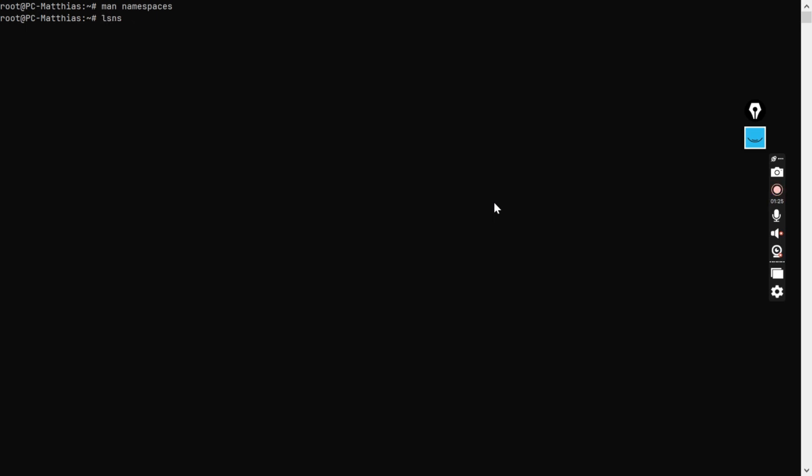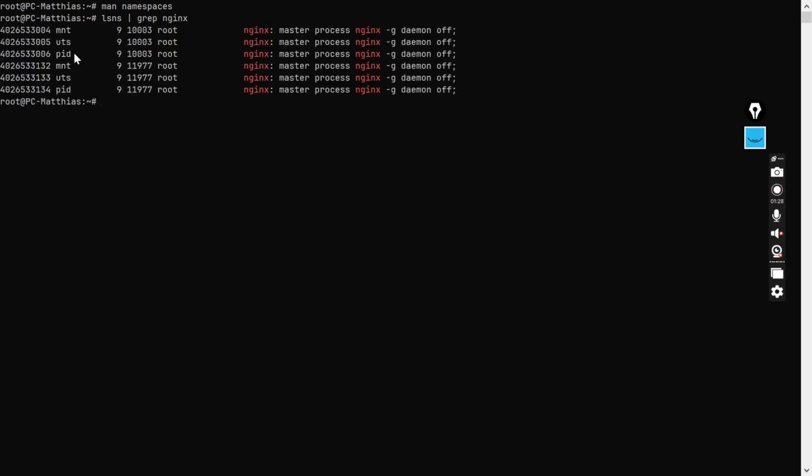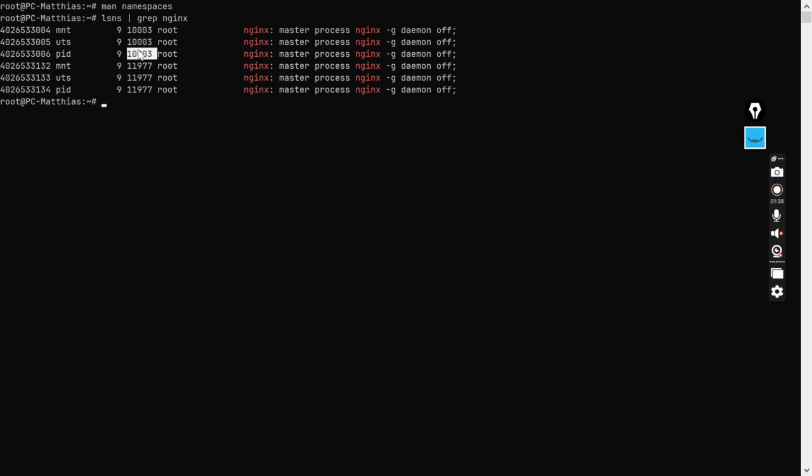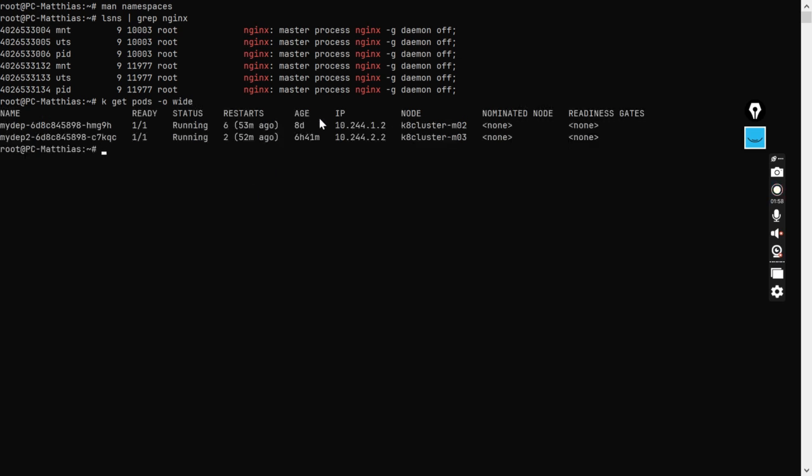So we could see that when I was doing lsns for nginx, you could see that we have a mount one, so file system one, UTS one, PID one, process IDs one, namespaces applied to my two containers, but we have no network namespace, so that's why my two pods can't share the same IP address, because otherwise when a request comes in, you don't know what pod to reach. That's it.